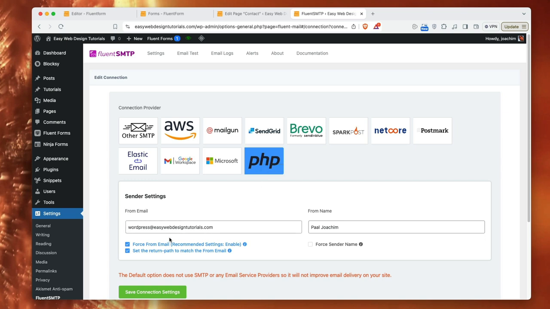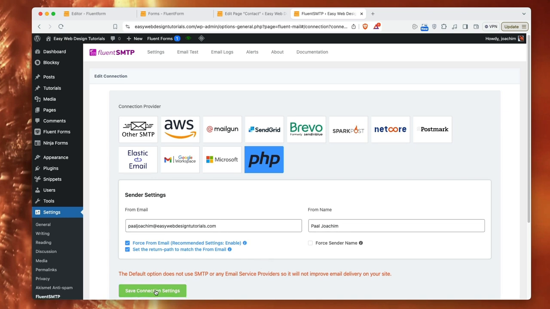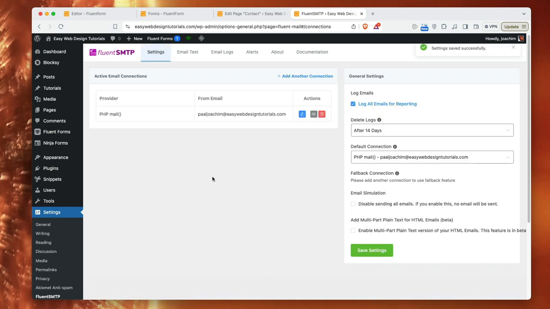Using PHP, here I can use WordPress at Ease Web Design Tutorials, or I can use my own email, which is pauljoachim@easewebdesigntutorials.com. Basically, if you do not have an email for your domain, just use WordPress here in the beginning, wordpress@thedomain.com. If you have an email that you use for your site, then add in that email. So I just add in the name, Paul Joachim, and save connection settings. I basically leave it at default here. So with that, I have that in place.